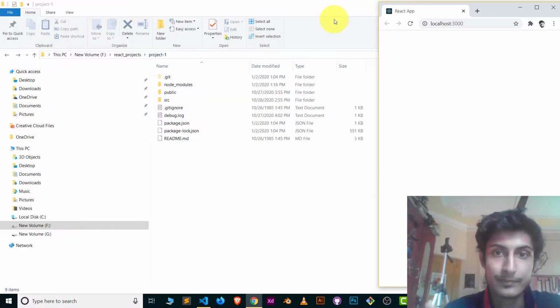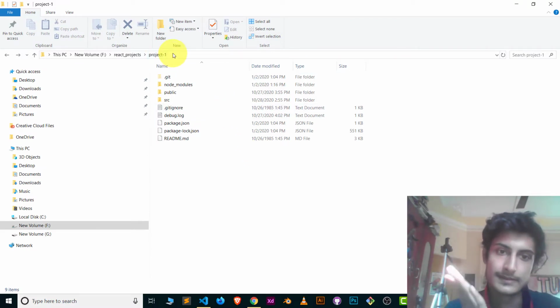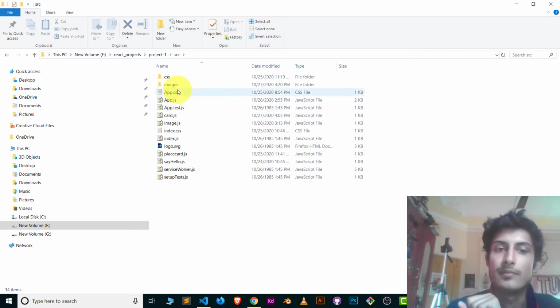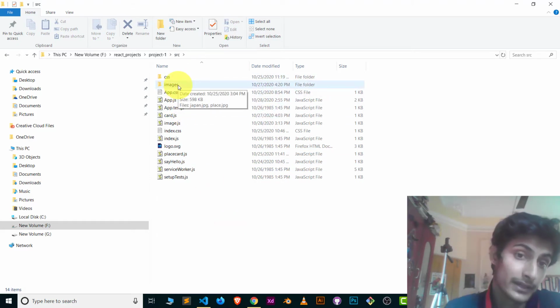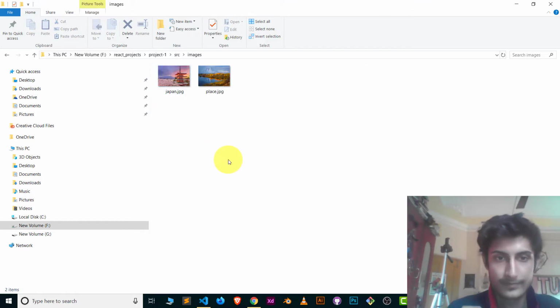The first step is very simple. You go to your project folder. You can see this is project one. This is my folder, and inside the SRC folder you create an images folder. Here you can see I already have created the images folder, and inside the images folder you put all of your images. Okay, and now I'm going to show you how we can use these images in our project.